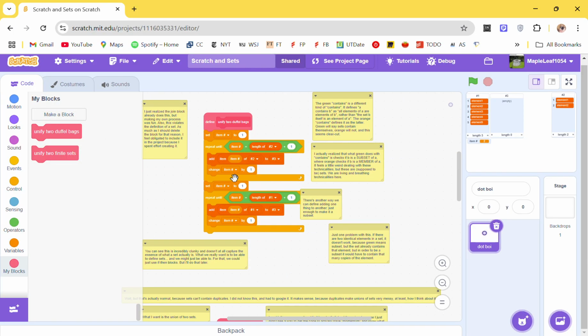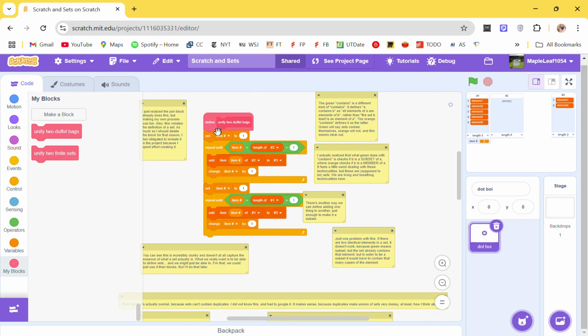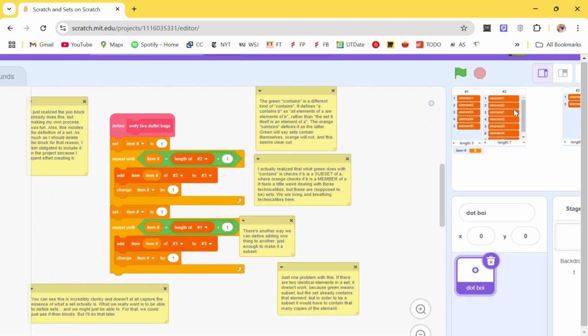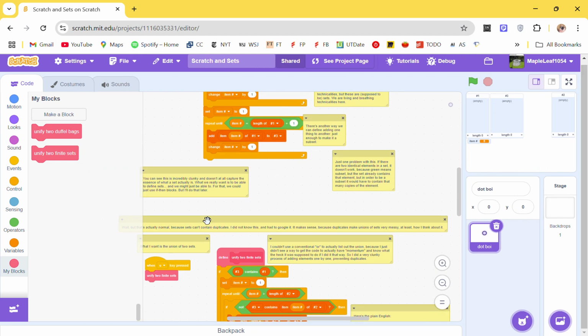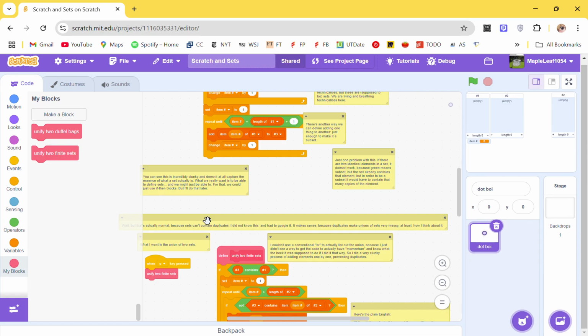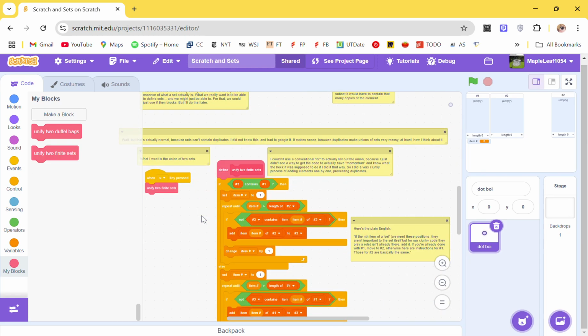Before I knew about the no duplicates rule, I made this, which will just shove all the elements of both sets in without preventing duplicates like that. And as you can see, we've got duplicates. However, this is number one, incredibly clunky, and number two, not sets.